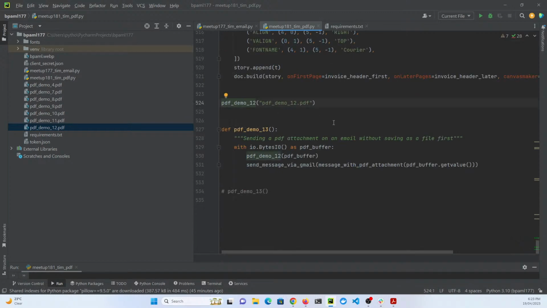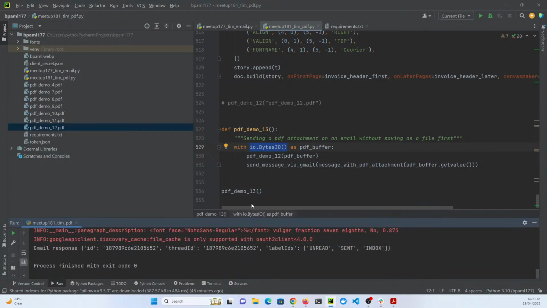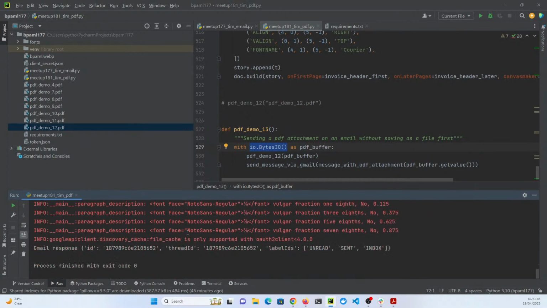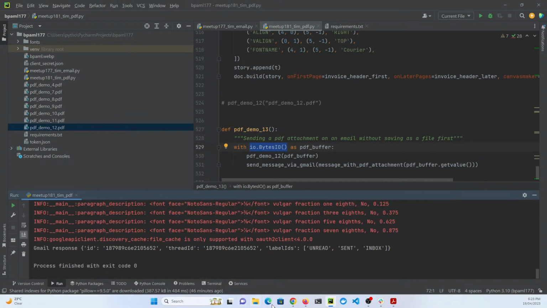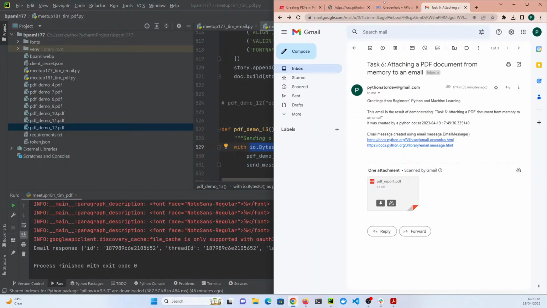All right, so our final task is going to be, can we send that invoice as an attachment to an email? It's just the same thing. We just use io.BytesIO as the PDF buffer. We pass our PDF buffer into the PDF demo 12 command, and then we send that message via email. So we'll run that. I've got a bit of logging happening as well, just so you can see what's going on. Let's go check our emails to see if it came through.